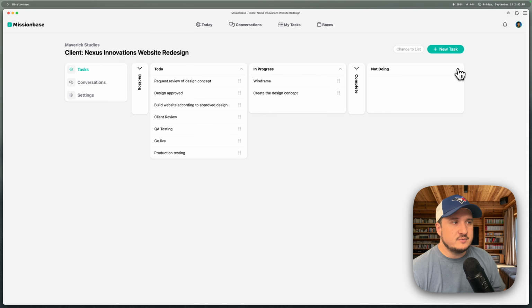The not doing column is great for tasks that you end up changing your mind on. Sometimes you'll create a task and later realize that the task is no longer needed. By setting the task to not doing, you now have a paper trail so that you can later refer to the reason why you are not doing it, or the fact that you were planning to do it at one point but decided not to. This makes it much easier to keep track of decisions rather than just deleting a task.